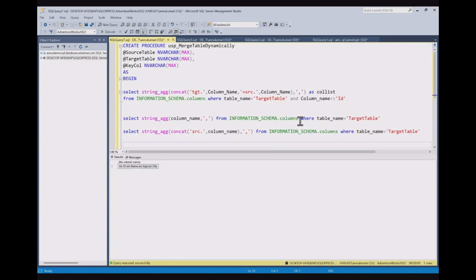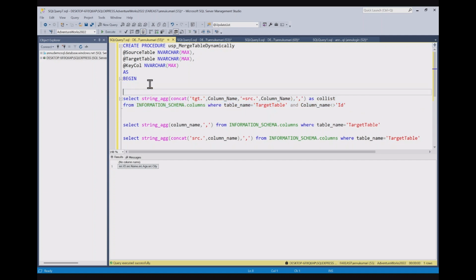Okay, so these are the three queries that we need in order to make update statement dynamic and then insert statement dynamic. So these two will be helping in making insert statement, and this will be for update statement. So now let's declare a variable that will store this query. So for that, let me declare update query and varchar max.